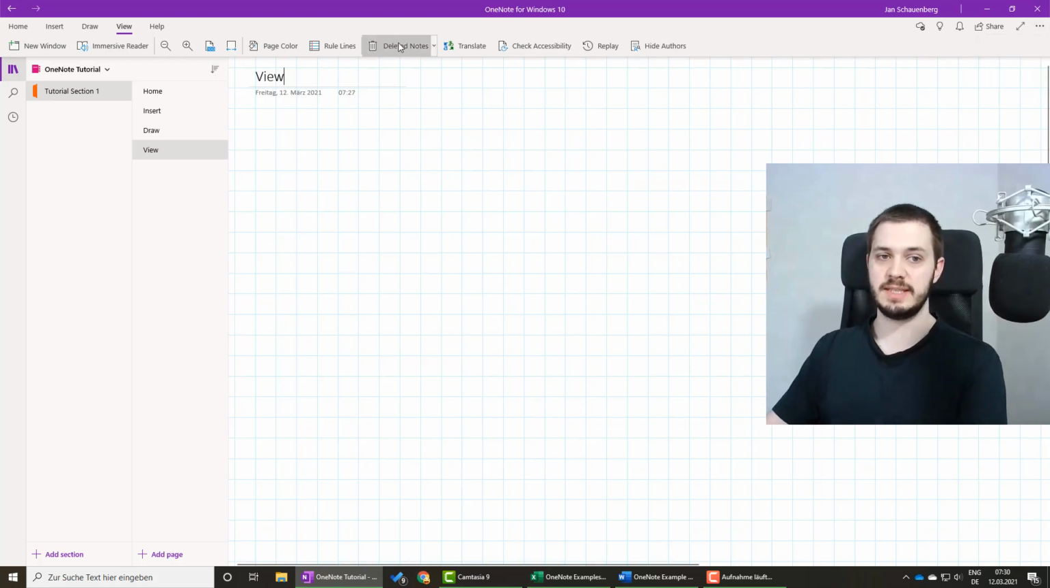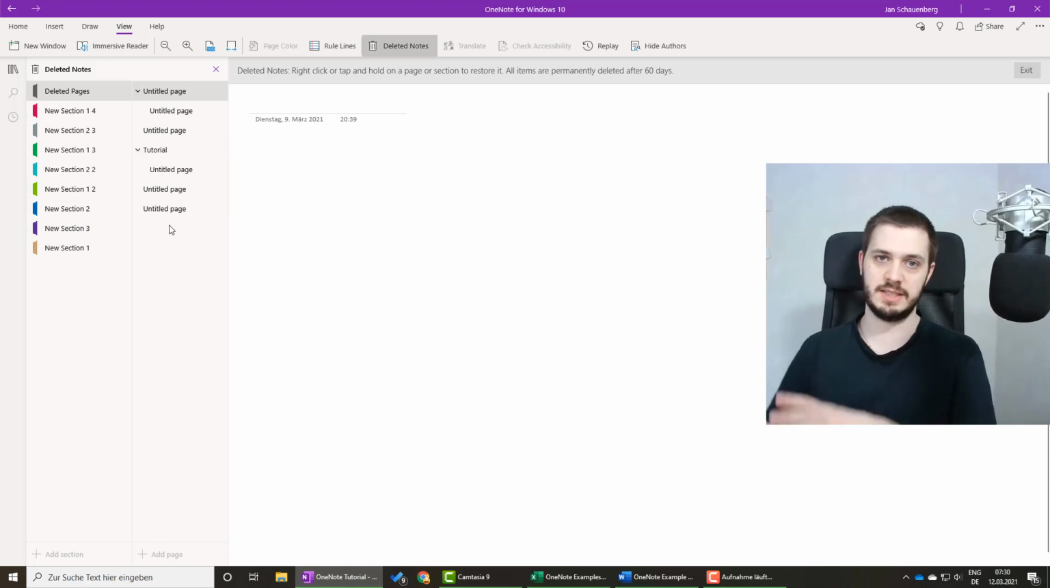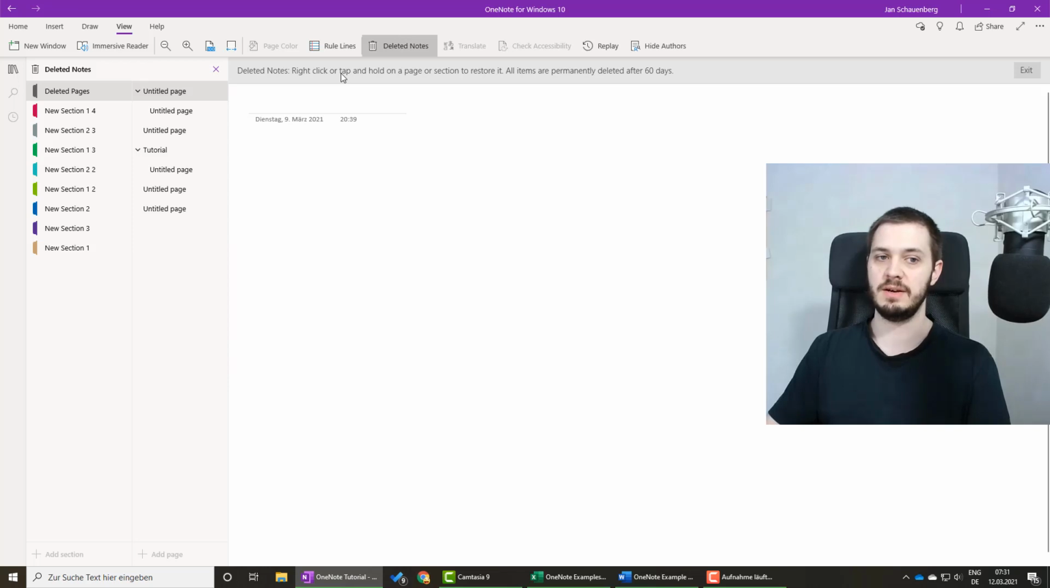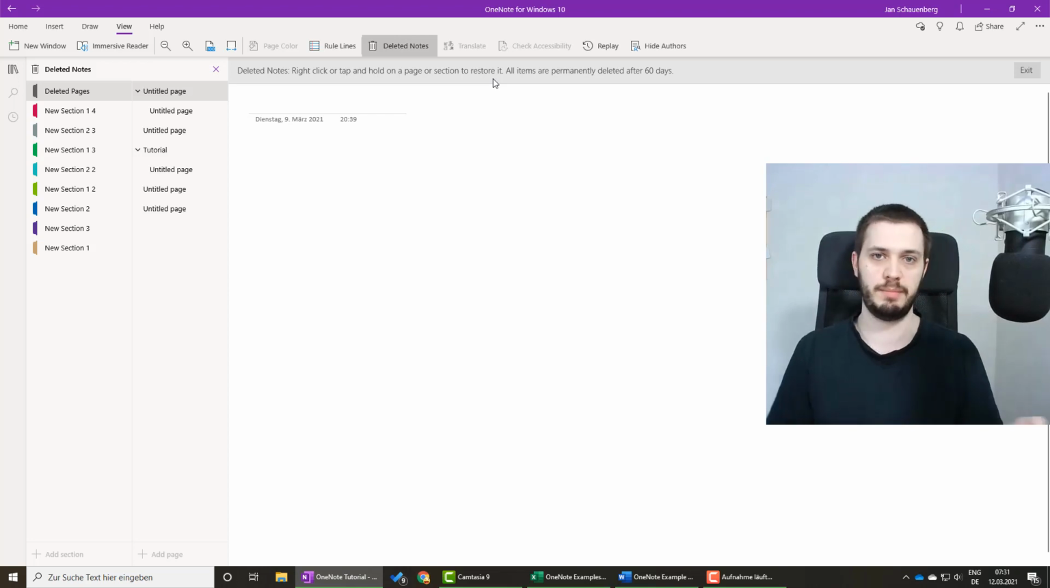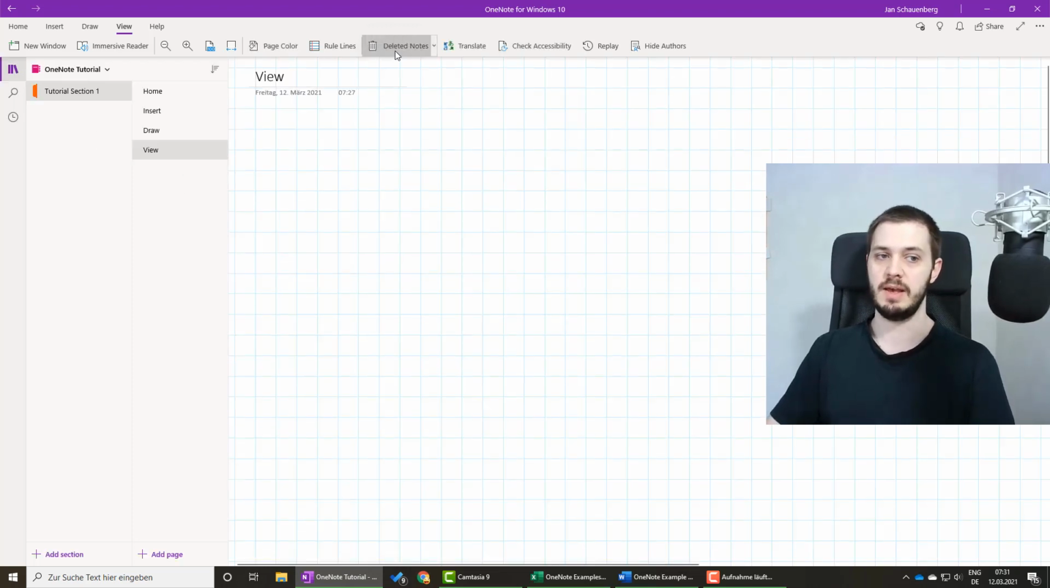The next section is deleted notes. If I click here, you can see a lot of deleted sections and a lot of deleted pages. These are all pages I deleted while doing this tutorial, so there's nothing I really want to restore, but you can see, right-click or tap and hold on a page or section to restore it. After 60 days, they will be gone. If you want to get back to your real pages, just click on deleted notes again, and that's it.